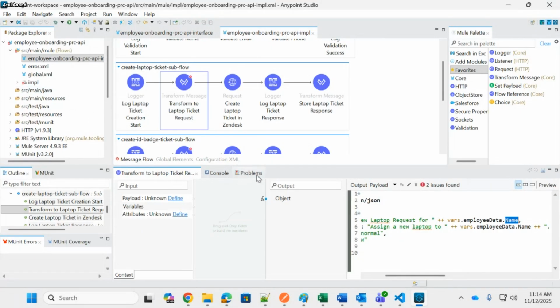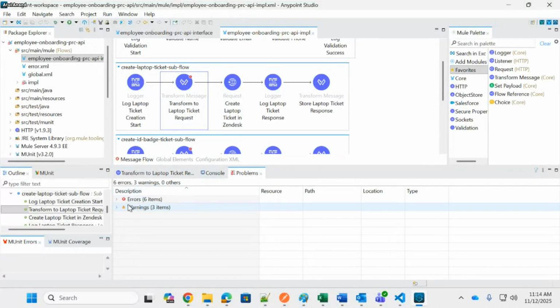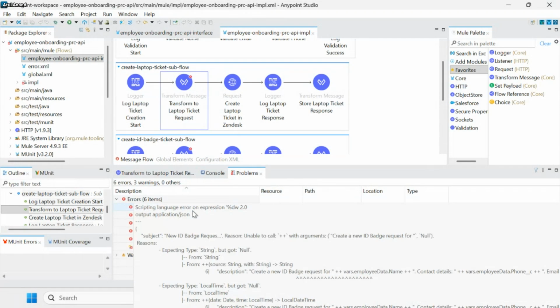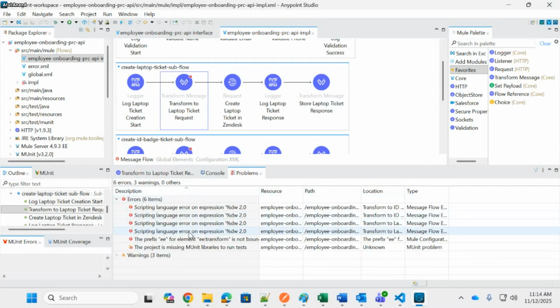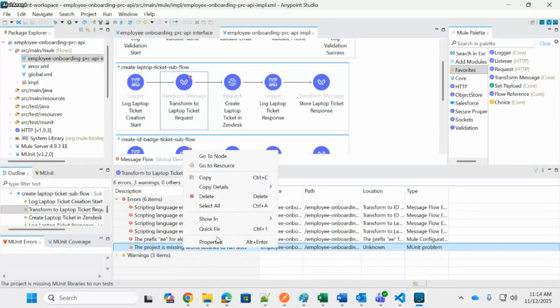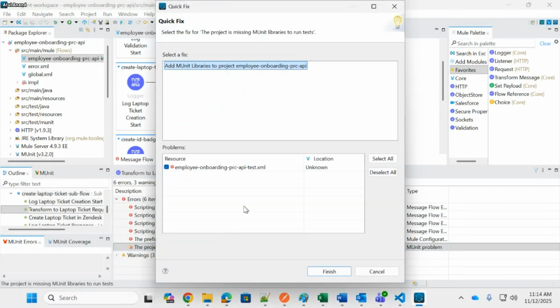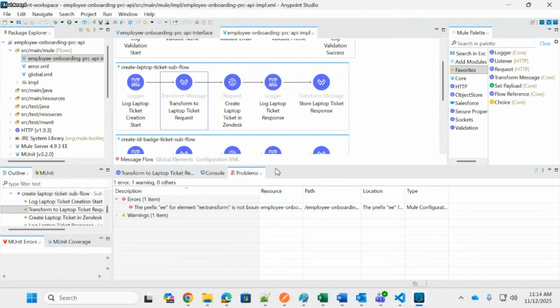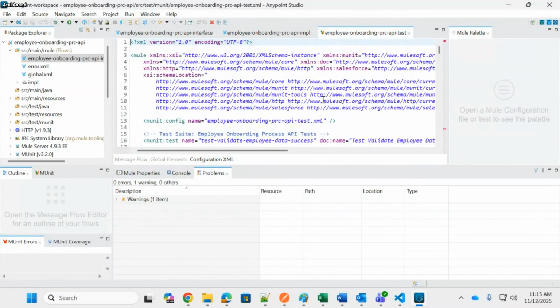Obviously, I mean as you can see, there are some red marks here, like there are 6 errors that you see. We need to resolve those. Something related to the DWL and some other MUnits related. See, it always comes this. We'll try to fix this. Yeah. Prefix E for an event. Let me see what this is.